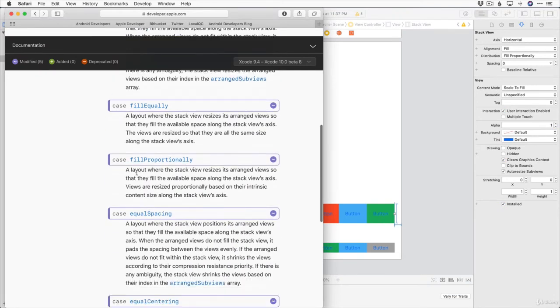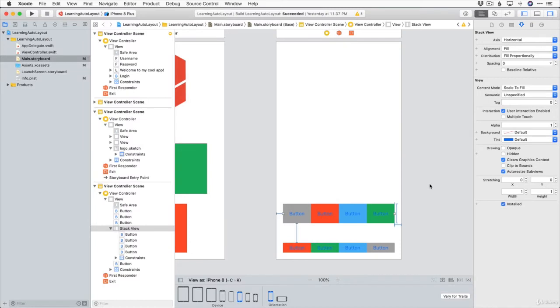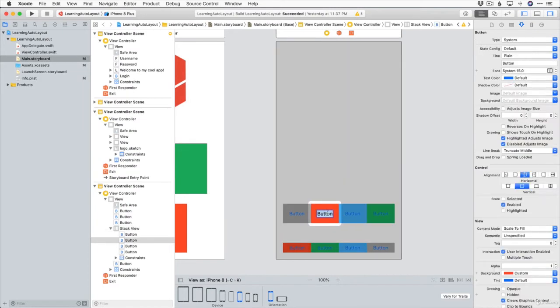So fill proportionally says that a layout where the stack view resizes its arranged views so that they fill the available space along the stack view's axis, and that views are resized proportionally based on their intrinsic content size. Okay, so if we make this title A, then you can see that it still fills up the entire width, but the space allocated to this A button is smaller than the space allocated to the other buttons because the content is much smaller.